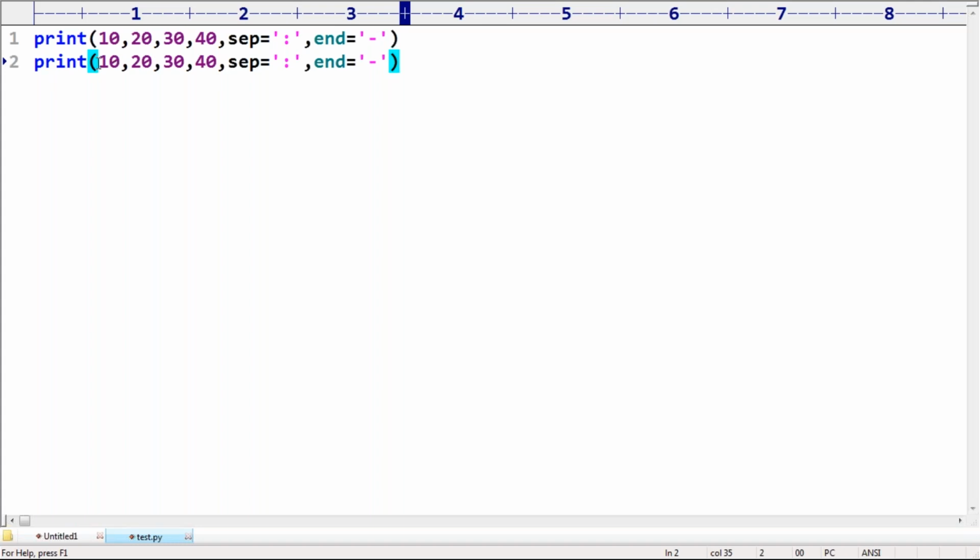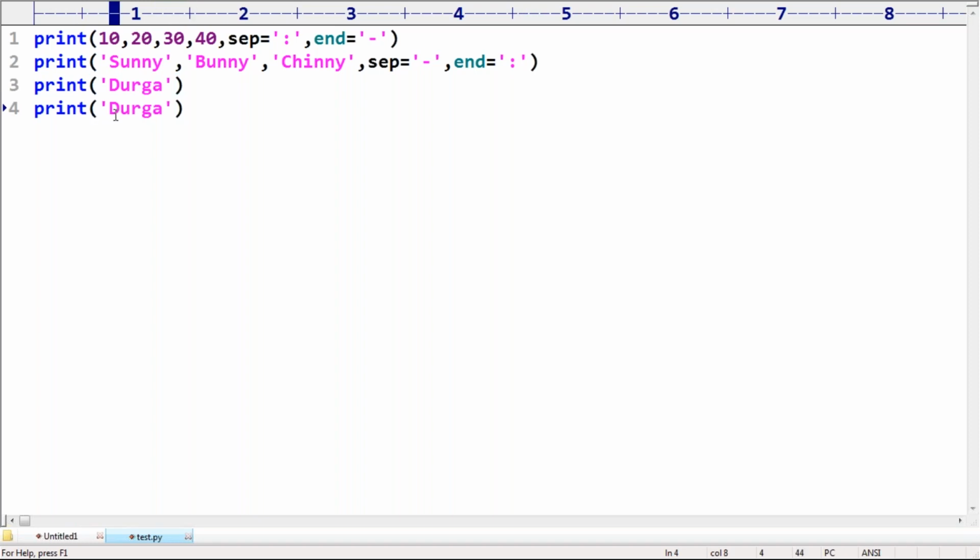Next, print Sunny, and after that Bunny, and after that Chinny. Like this I'm taking. Next, sep is equal to hyphen, comma, end is equal to colon. Next, print of Durga, print of soft I'm taking.